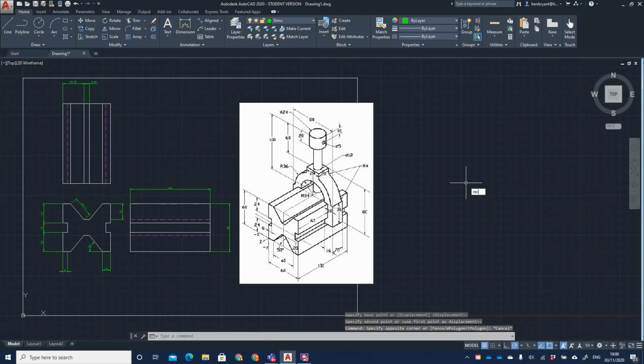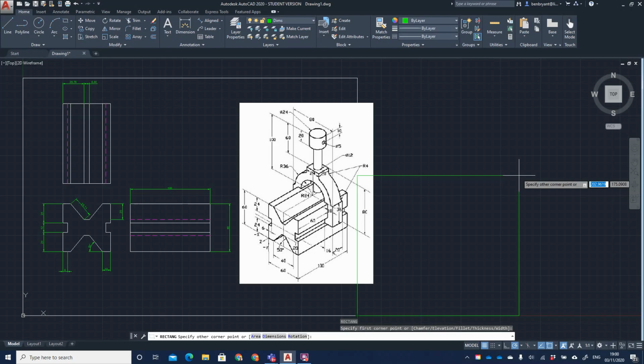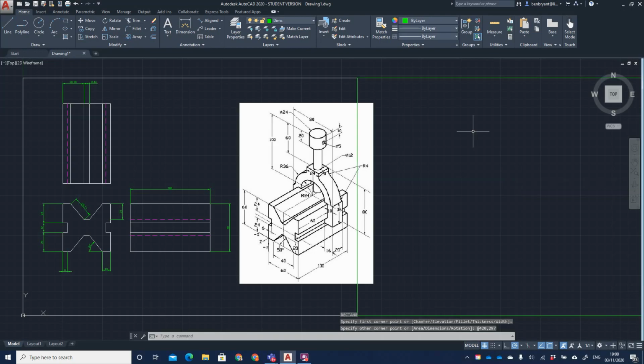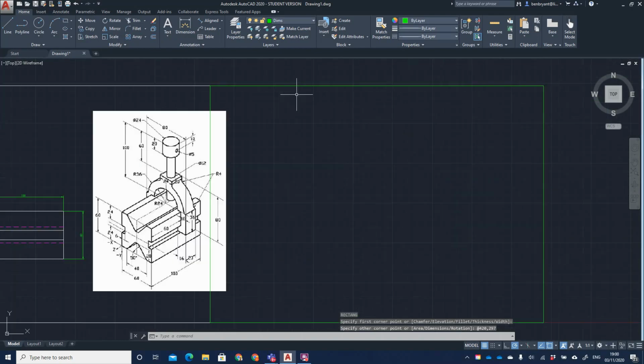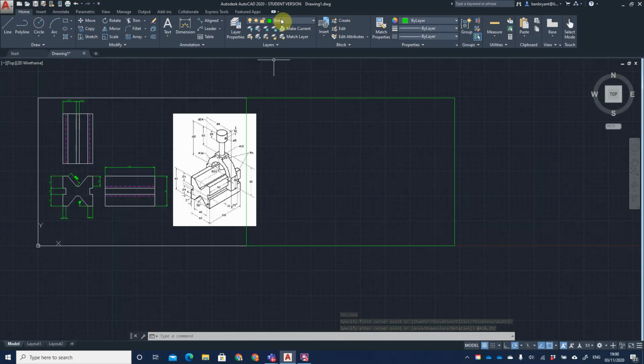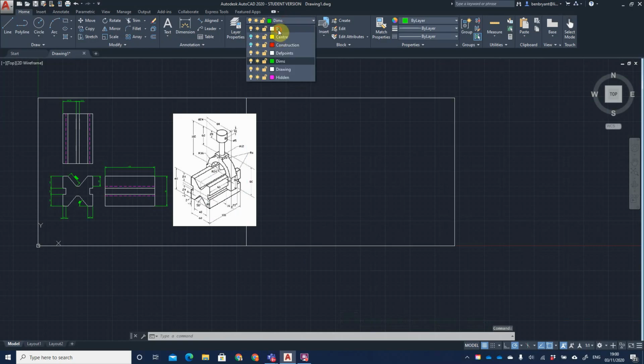So what I'm going to do is just use the rectangle function, choose my corner. I'm going to do another A3 size page. This is in green because I'm on the dimensions layer. So just sort of remember, in this case, this is my template. It should be on 0. If I do make a mistake, I can just change it back to an additional layer afterwards.